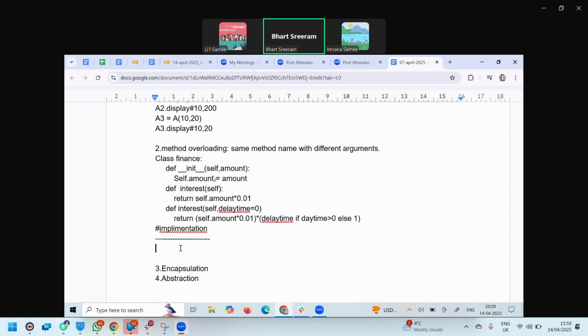I am the financier. So I'm creating an object for this, finance equals Finance. What is the default one? We have to add some amount, right? So I'm taking 1,000. I gave 1,000 rupees. For this, I'm implementing the interest method.